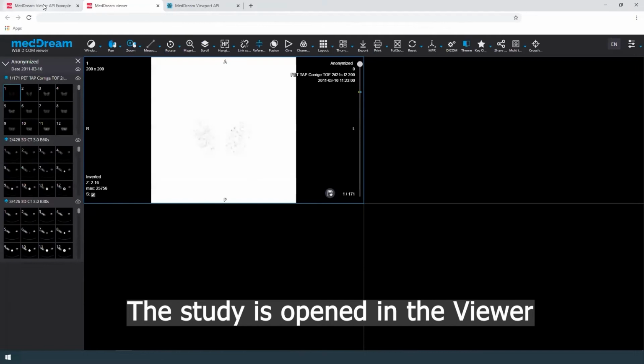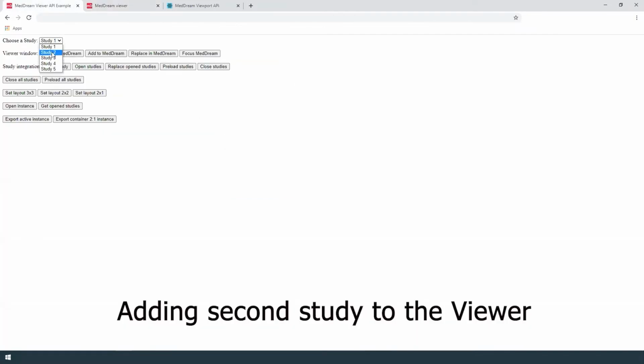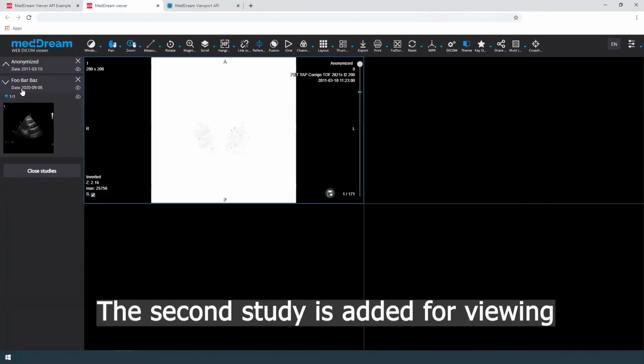User can open the studies for viewing. The study is opened in the viewer. User also can add the second study to the viewer. The second study is added for viewing.